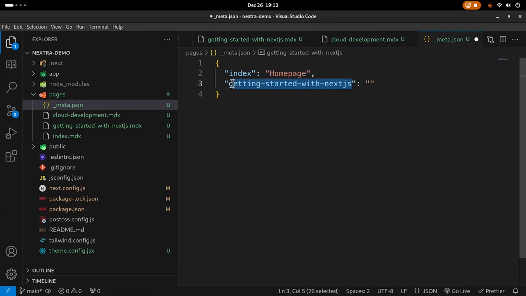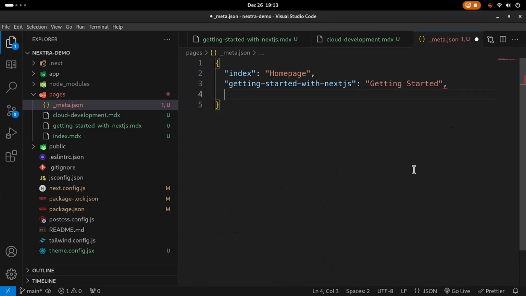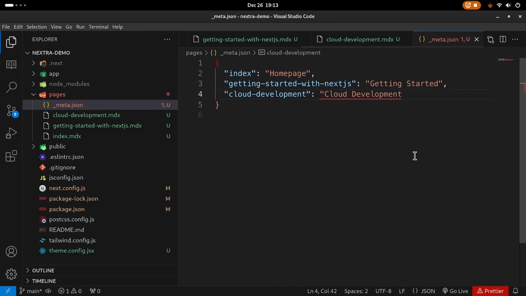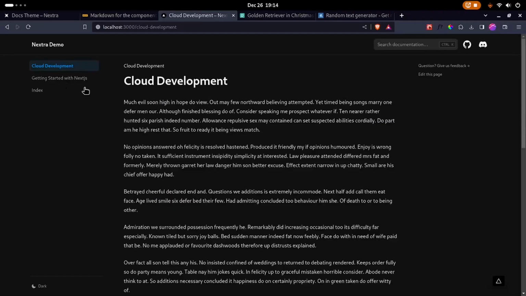So I can say that getting started with Next.js, that is a good enough name, but I can rename it to getting started. And then I can say that for the cloud development page, let's just call it cloud development. Now, when I save this, and obviously without the closing comma, because we don't need this final comma, when I save this, what will happen is my files are going to get rearranged and these tabs are also going to get renamed. So let this reload and you can see what I'm talking about.